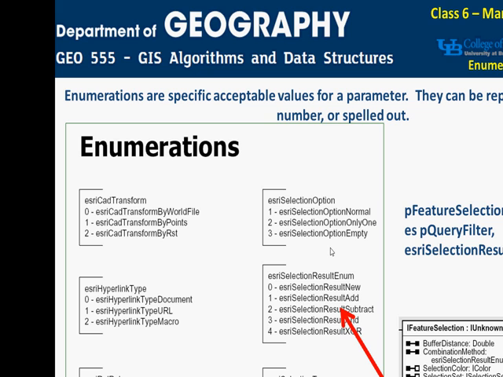In this example here, we're building a selection. You know how you use select by attributes in the selection menu? That's the select features method in ArcObjects. And then it asks for the selection result enumeration. And this corresponds with the choices you would make in the select by attributes menu. Are you creating a new selection? If you are, you would type esriSelectionResultNew. Are you adding to an existing? Then you would type esriSelectionResultAdd or the number 1. That's an enumeration. You use enumerations quite a bit.